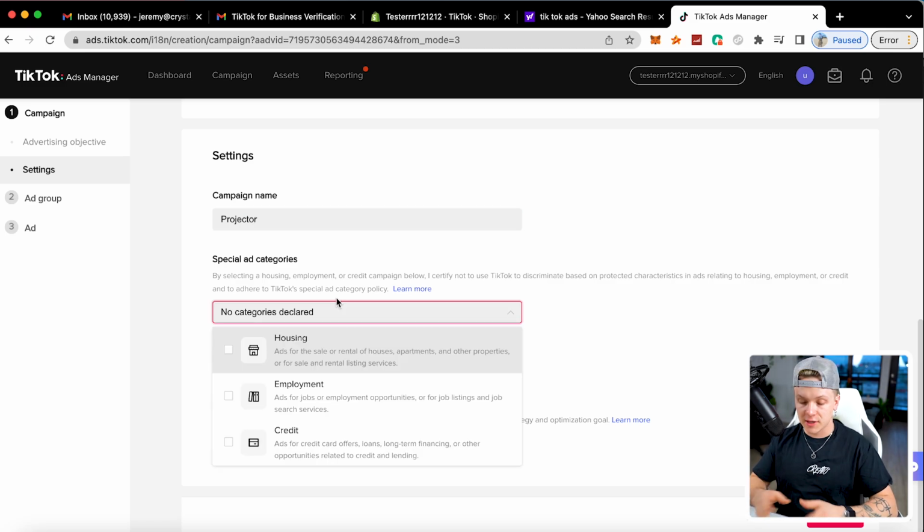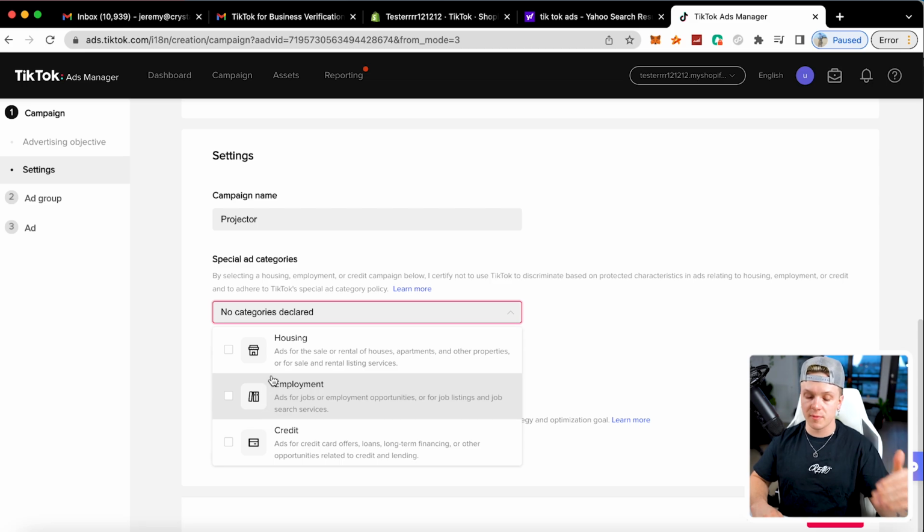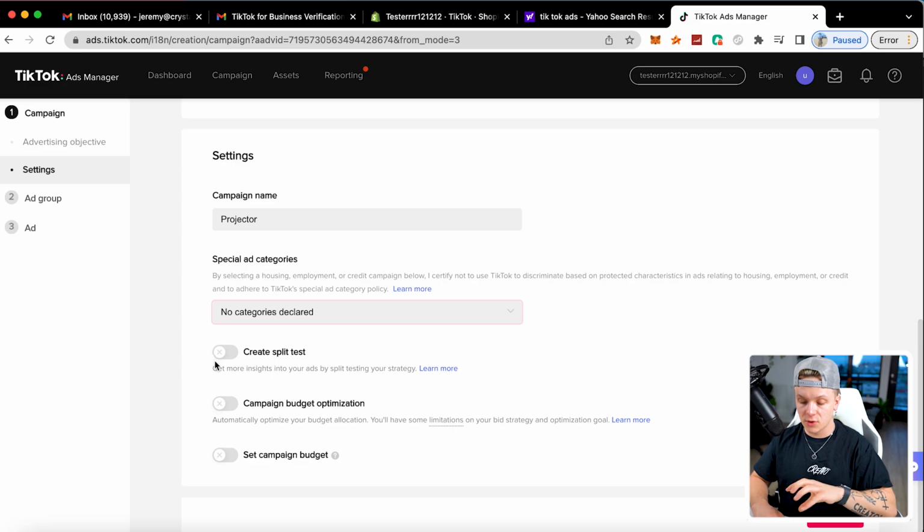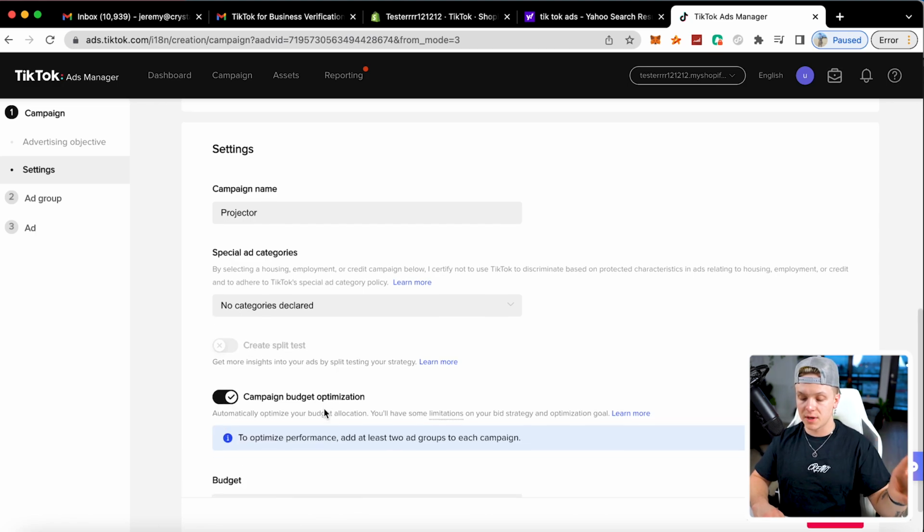We're not gonna worry about the special ad categories unless you are advertising in one of these categories that they wanna know about. So obviously pick this if you are, but we're not. We're gonna go ahead and actually ignore this split test and the campaign budget as well. We don't wanna mess with any of those, but we do wanna turn on the campaign budget optimization.